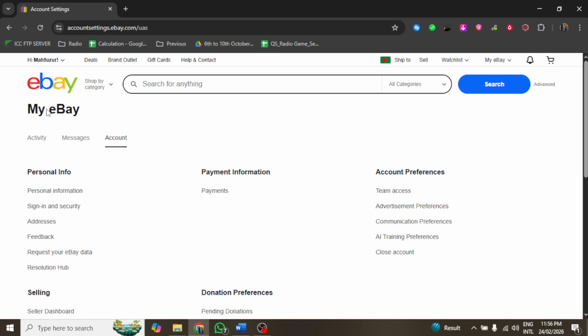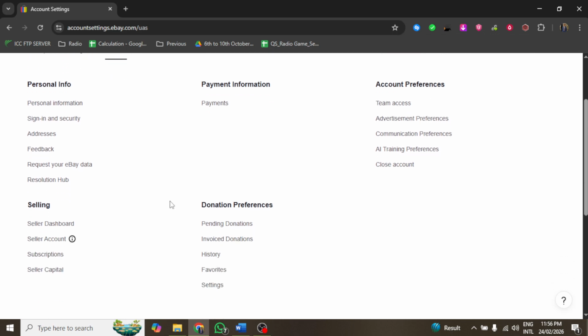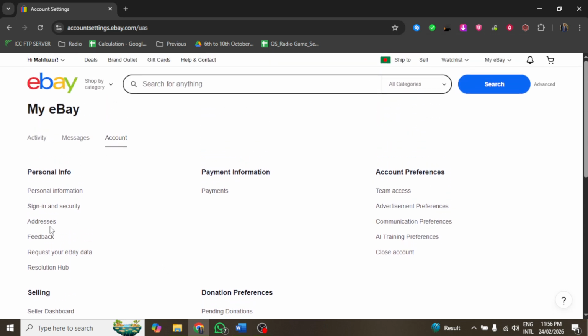Once the site loads, locate the sign-in button typically found at the top right corner of the page. Click on this button and you will be prompted to enter your registered email address or username along with your password. After filling in these fields, click the Sign In button to log into your account. After successfully logging in, you will be directed to your eBay homepage.